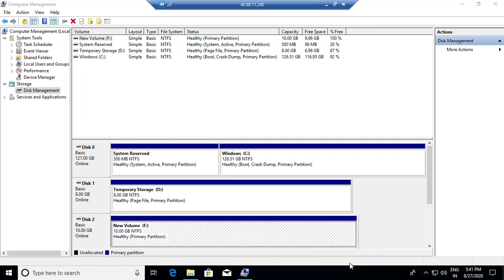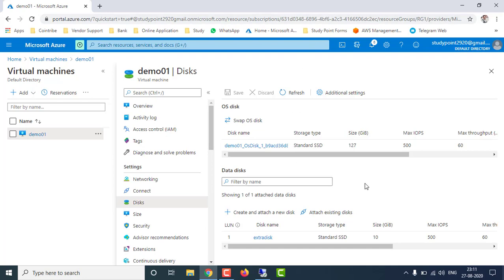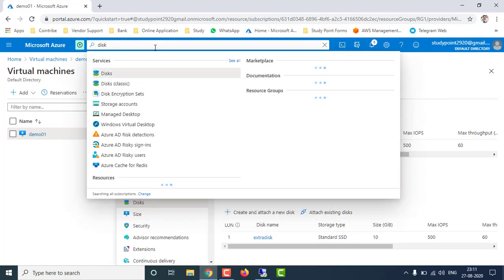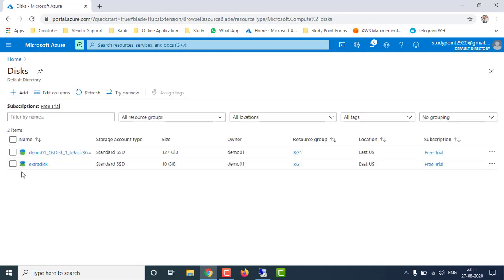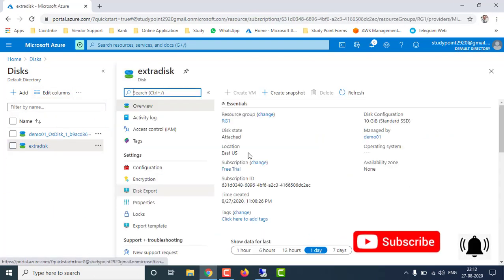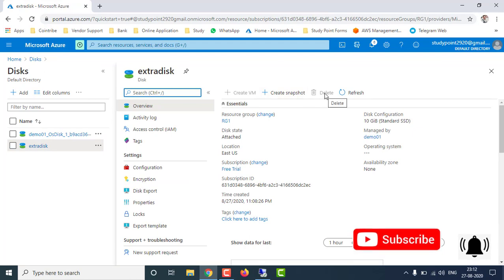Okay guys, this is how you can attach an extra disk in your Windows virtual machine and detach it, and make sure once you have completed your practical, delete the disk. How will you delete the disk? You have to go here and search for the disk and you will see the extra disk here. You can open it, and you will get the option for delete. But why are we not getting the option for delete here? Because it is in use right now. So we have to detach it first from the virtual machine.